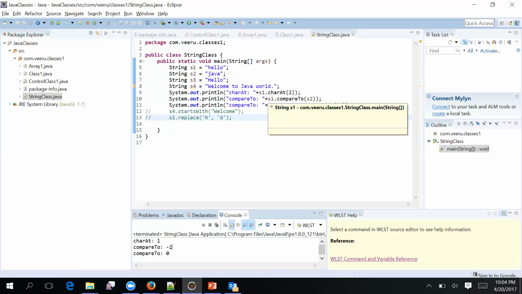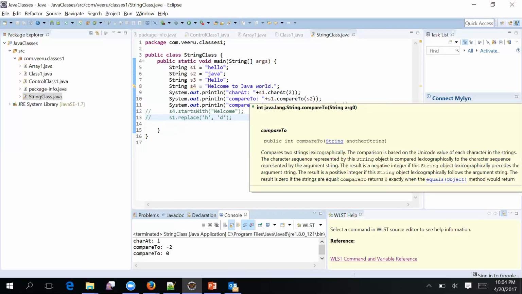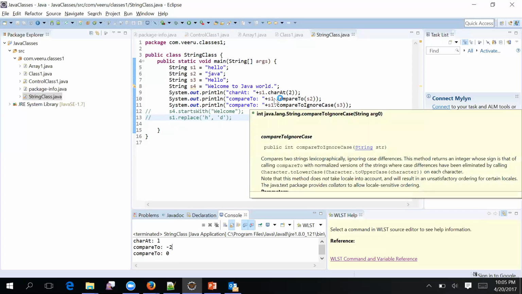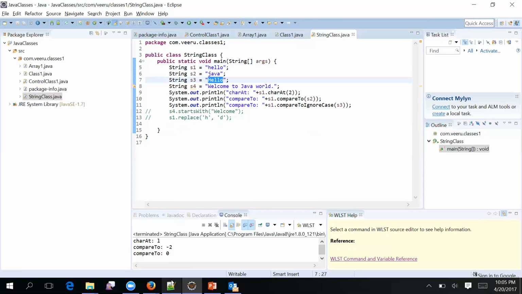Because here what happened, s1.compareTo(s2) has returned a negative value. It will actually calculate the Unicode also. It will compare how many letters are less than the letters of s2, and it will give the value -2. And if you see compareToIgnoreCase, I told you, right? It will give the value 0 because it is ignoring the cases.